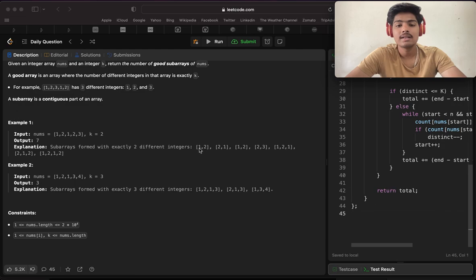You can see here the subarray 1, 2: the number of distinct elements is 2. Also in this subarray the number of distinct elements is 2. In this subarray also 2. In this also 2. In this subarray 1, 1, 2, the number of distinct elements is also 2. And this. So the total number of subarrays can be 7.